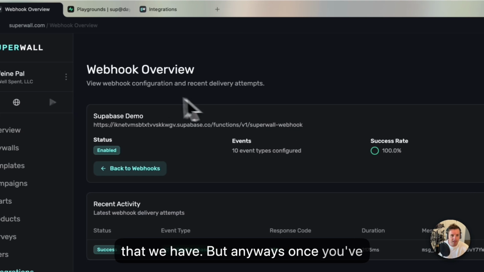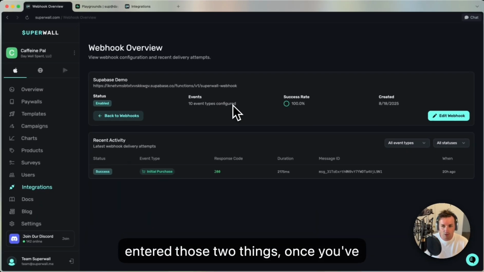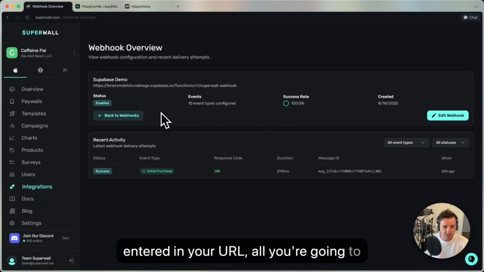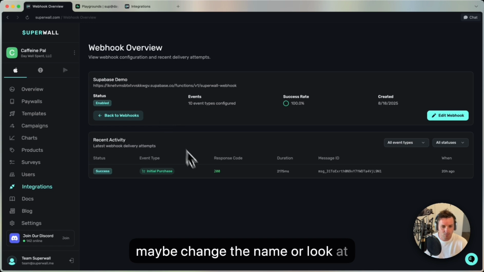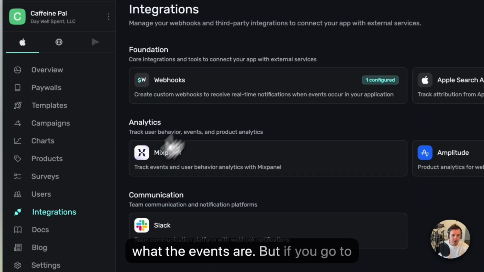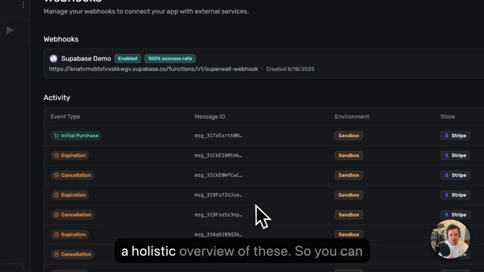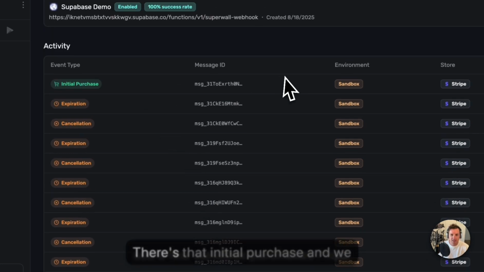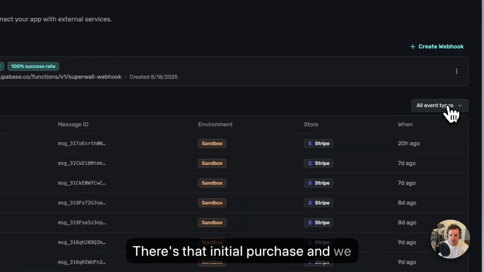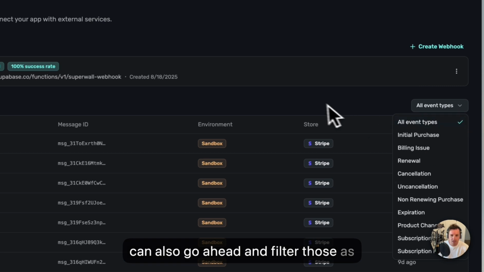But anyways, once you've entered those 2 things, once you've entered in your URL, all you're going to do is click save, and then it will be good to go. And you can come in here and visit the webhook overview anytime to maybe change the name or look at what the events are. But if you go to the integrations tabs, you can kind of get a holistic overview of these. So you can see a few sandbox purchases I had. There's that initial purchase, and we can also go ahead and filter those as well.